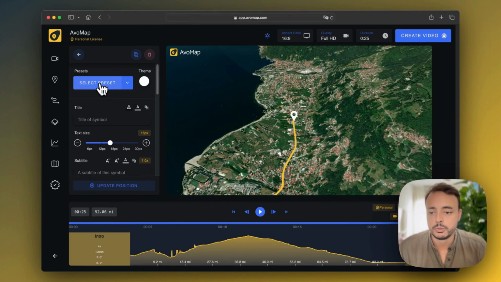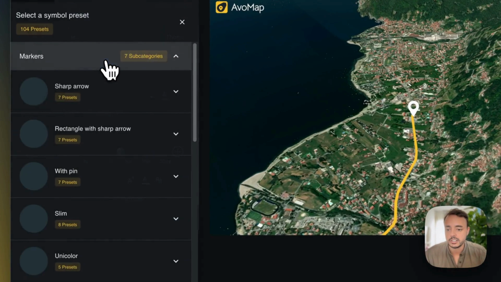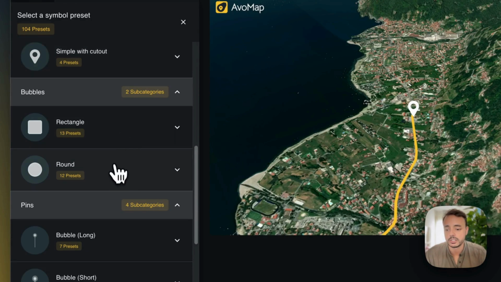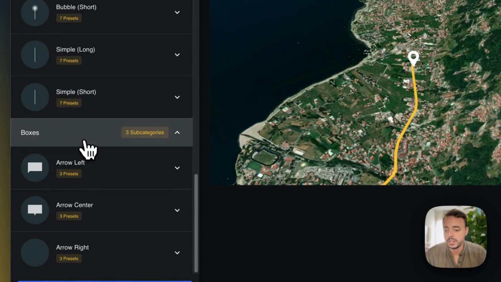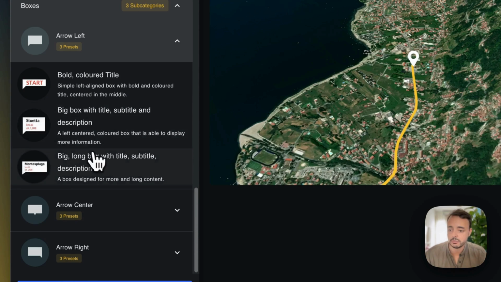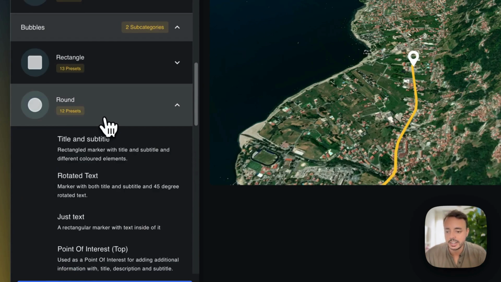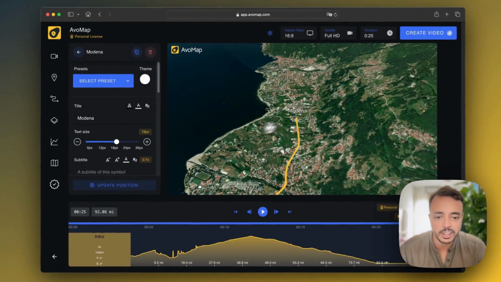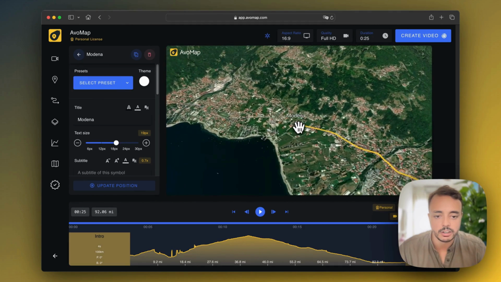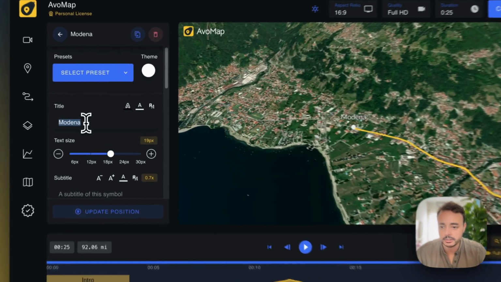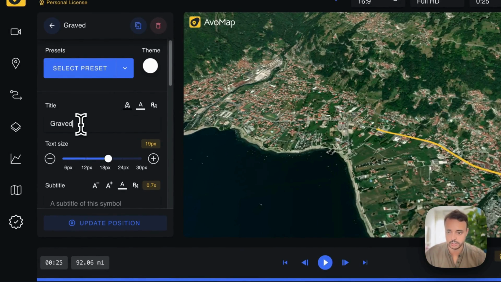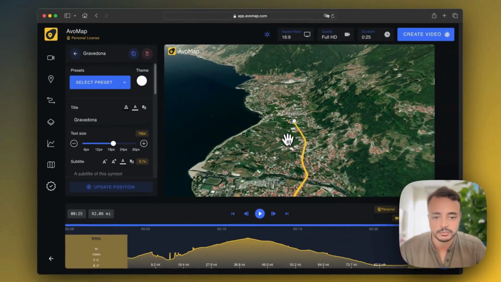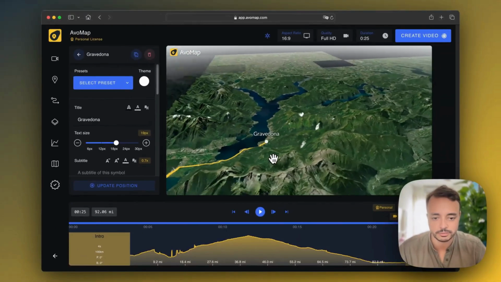Now you can choose between tons of presets that we've made. So it's lots of presets of different kinds of markers, different shapes, arrows on the left, right. Just play around with it. But for now, I'm just gonna add a small point of interest, for example, this one. And the marker will be here. And I'm gonna say this was the town of Gravedona. And you see, it is now always visible from everywhere.